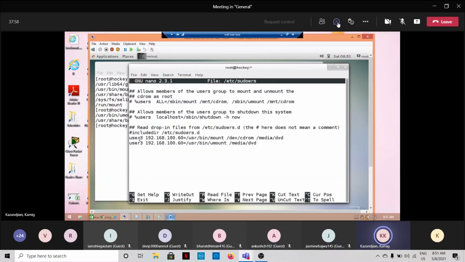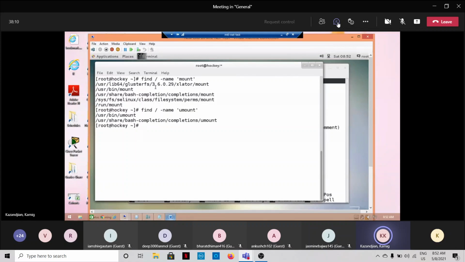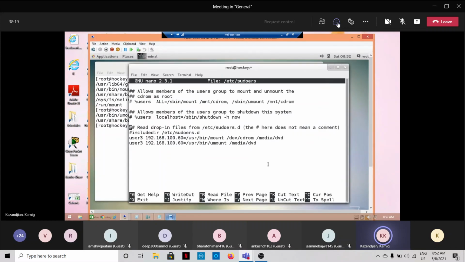So you put the name of the user, the IP of the computer, and the path and name of the command for which you want to give the right to a user. So to find out the path, use the find command. That's how I found that mount and umount are in usr-bin. So you put the path and name of the command and any details that you want to include in this command, such as in this case, limiting the mount operation to the DVD only.